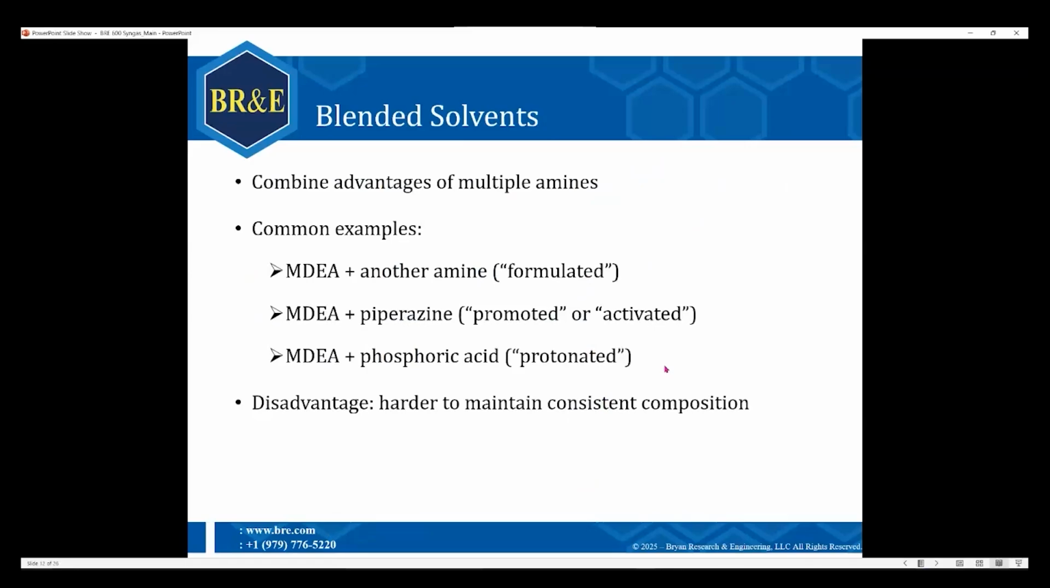Then we can also have blends of different amines, and why would we do such a thing? This way we can combine advantages of different solvents. On the other hand, it's harder to maintain the consistent composition. But for example, we can mix two different amines, amine with piperazine, or the amine with some activators.